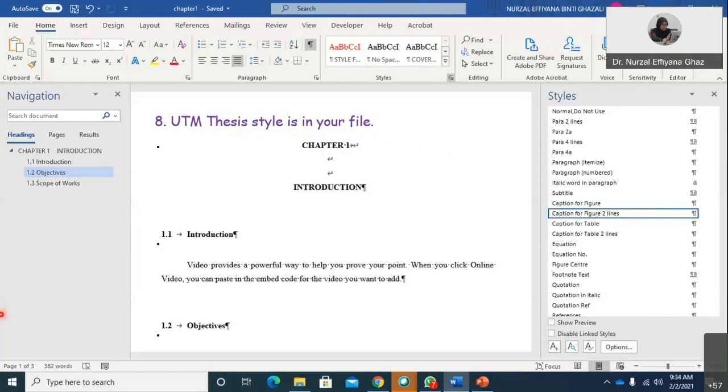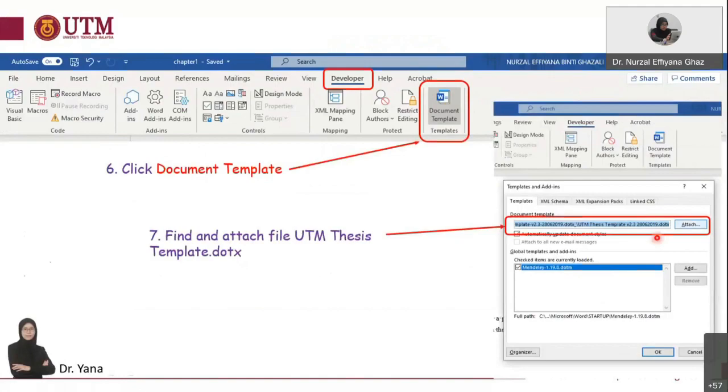Excuse me, doctor. Do we need to press the add button in the templates? Yes, attach. You don't add. You just attach. Okay. Thank you, doctor. After you click attach, you need to find where you save your UTM thesis template. After that, you just click OK. You don't use this one yet. We use this one, document template, only.